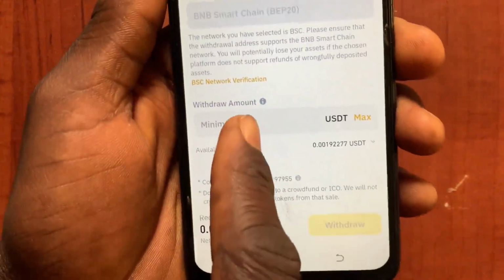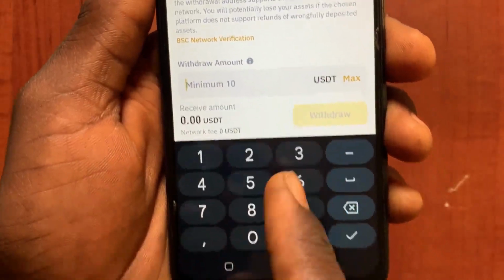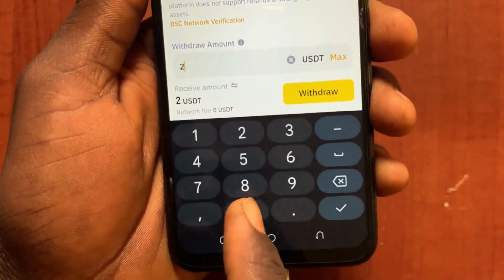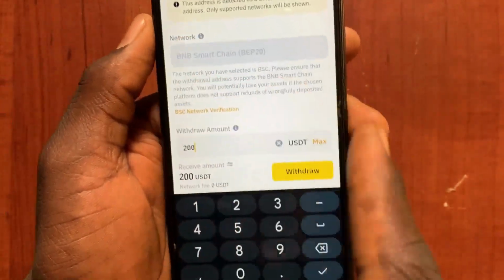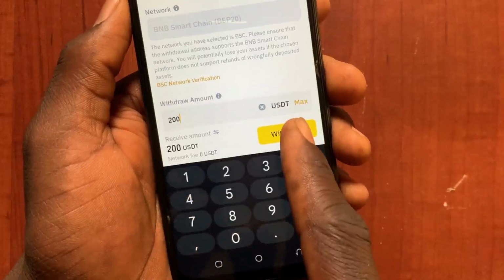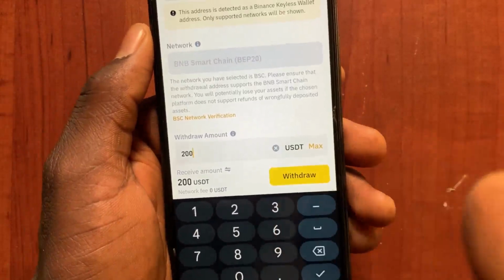So all you have to do, just go ahead, specify the amount you want to withdraw. So for the USDT, $10 is the minimum. I would just go ahead and type like $200. After you type in the amount you want to transfer from the exchanger to the wallet, just tap on this withdraw button. From there, the USDT will be sent, or the coin will be sent into your Binance Web3 Wallet.